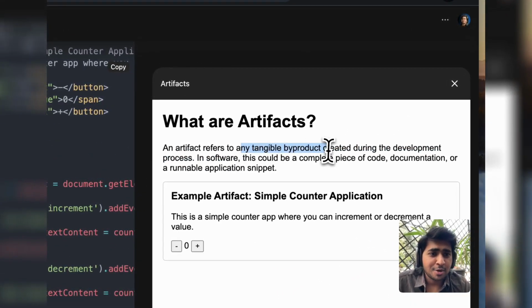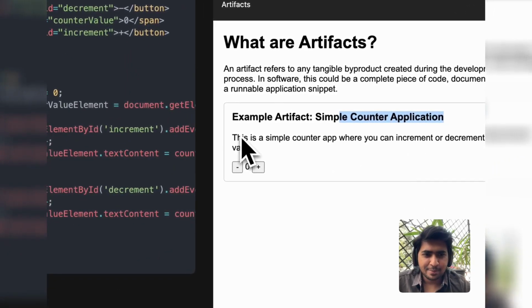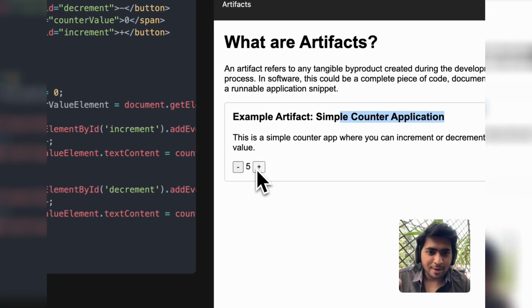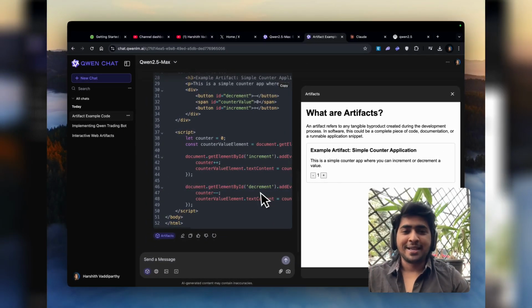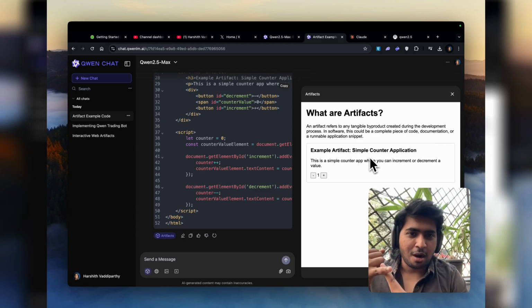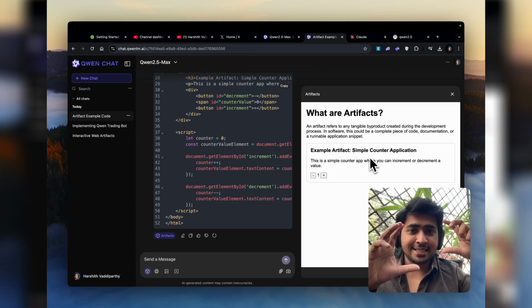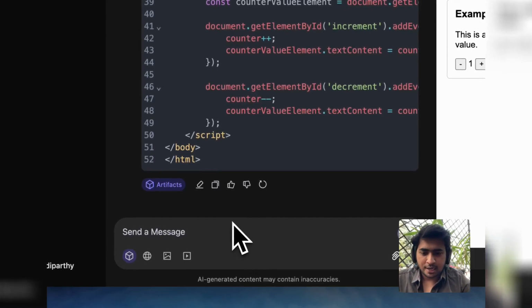It says an artifact refers to a tangible byproduct created during the development process. In software, this could be a complete piece of code, documentation, or runnable application snippet. Example artifact: simple counter application. So this is a simple counter application. Wow. You just keep clicking on the plus button, and it keeps adding. Minus keeps subtracting. That's basically what an artifact is. That's so cool, right? It's building the entire thing, and you understand how meta this is, right? I asked it for an artifact, and it showed me what an artifact is with an artifact, and also explained that. So that's super cool.